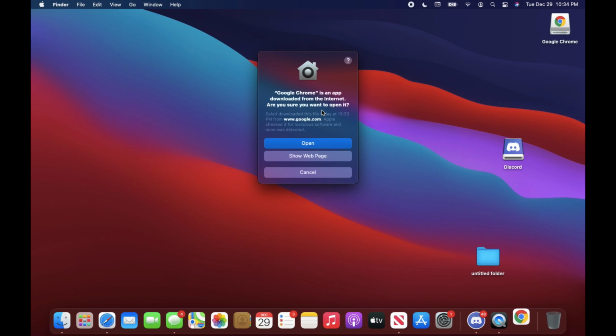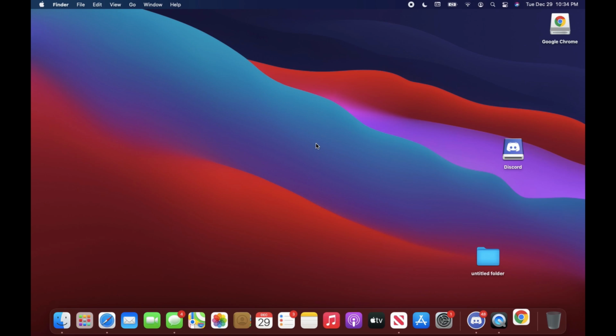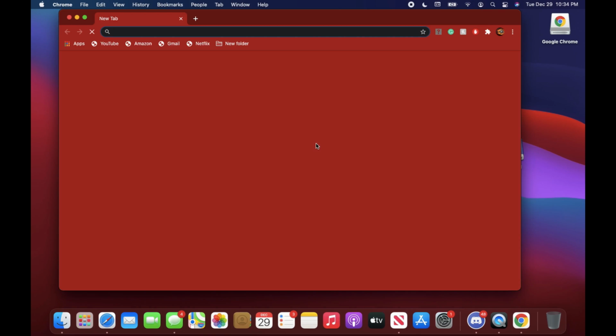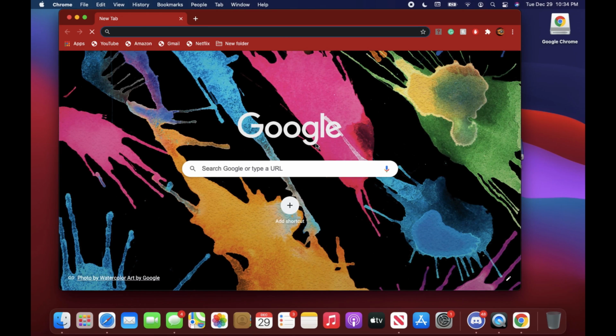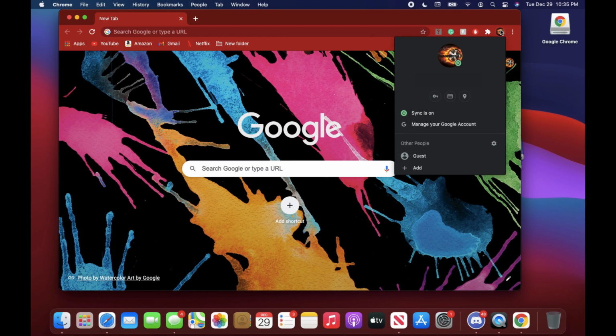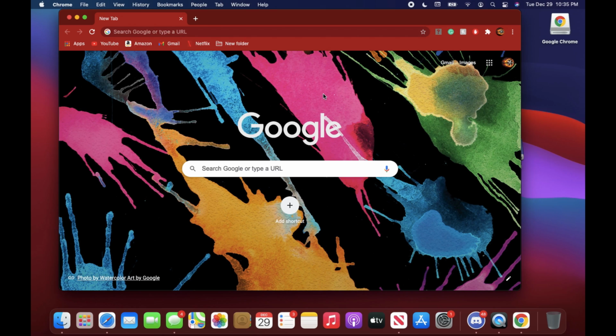Since this is the first time you're using Google Chrome, just click open. And there you go, Google Chrome is installed. Now, if this is the first time you're signing into Google Chrome, you'll need to sign in. So up here at the top right, you'll want to click it there and sign in here with your Google account. If you don't have one, you'll need to make one. And that's about it. You successfully installed Google Chrome on your Mac.